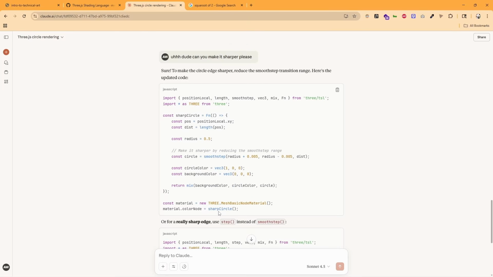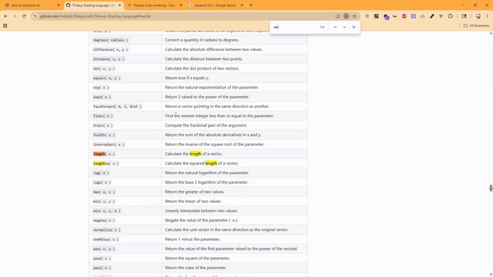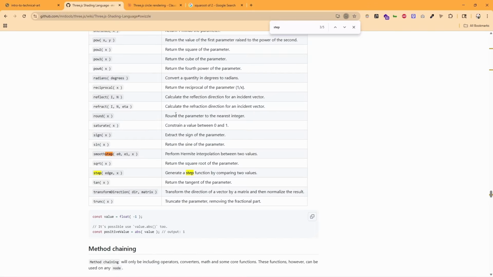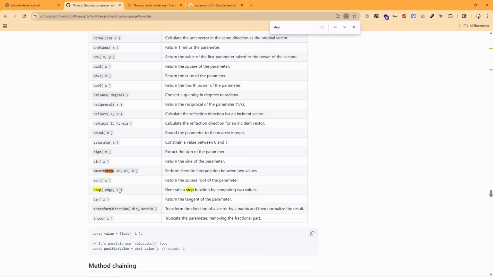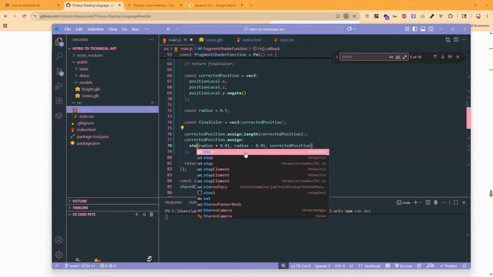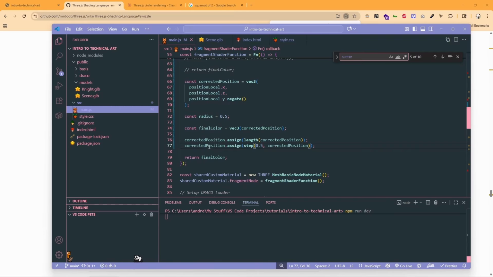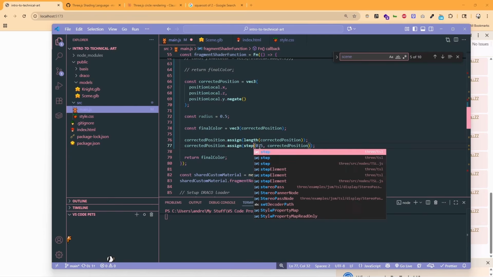And wow, the AI is so smart. It's telling me to make this smaller or use a really sharp edge called step. Maybe that's what I'm looking for. So I can look for step over here, and you can see it generates a step function by comparing two values. So it takes an edge and a vector 1, I assume. Because we're taking the length, everything is technically a vector 1. So maybe we can just do step, and for the first parameter, maybe we can just try 0.5 and see what that gives us. And let's make sure to import that as well.